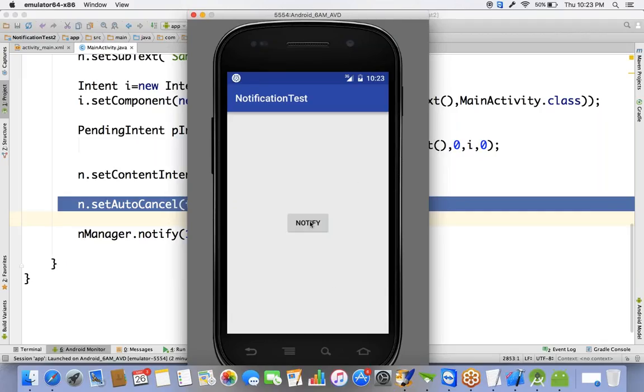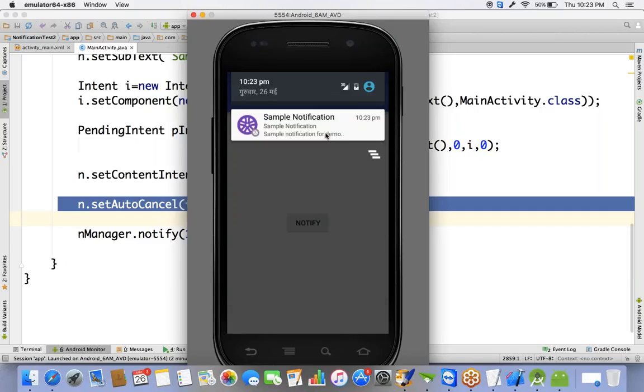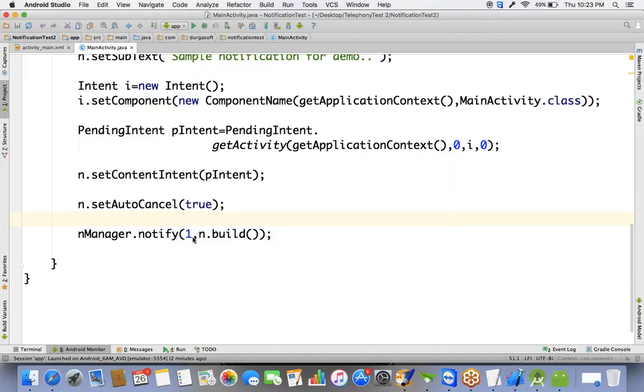See, I selected the notify button and we got a notification. Once again, if you select this notify button, you will not get a new notification. I mean, you will get a notification, but you will not get a separate icon because the notification is already there in the notification bar. Because here we specified notify as a method. First parameter is a notification ID, second parameter is a notification object.